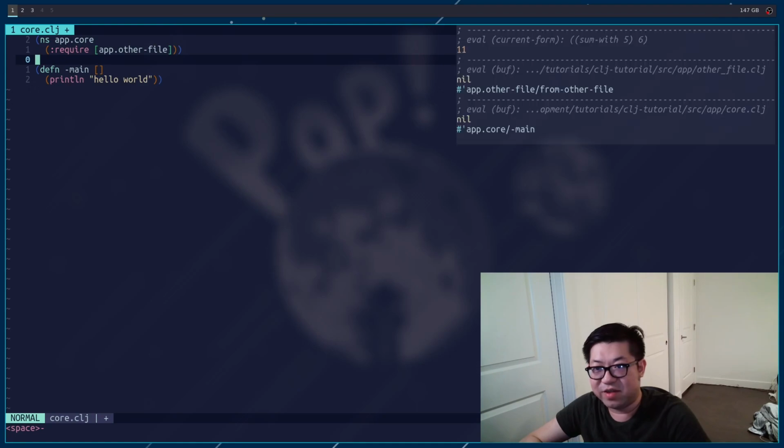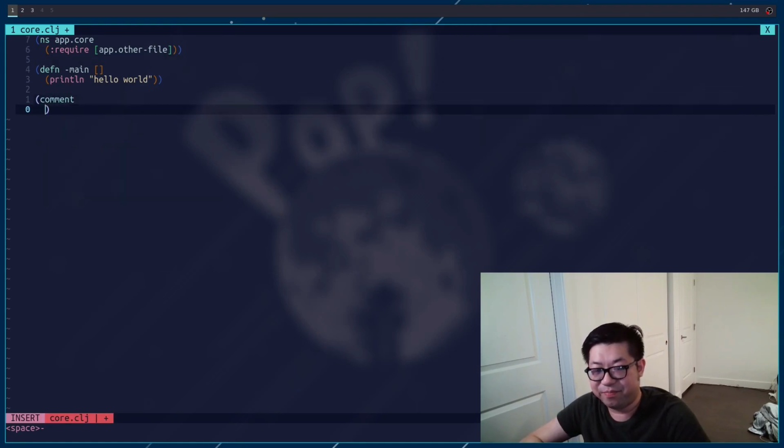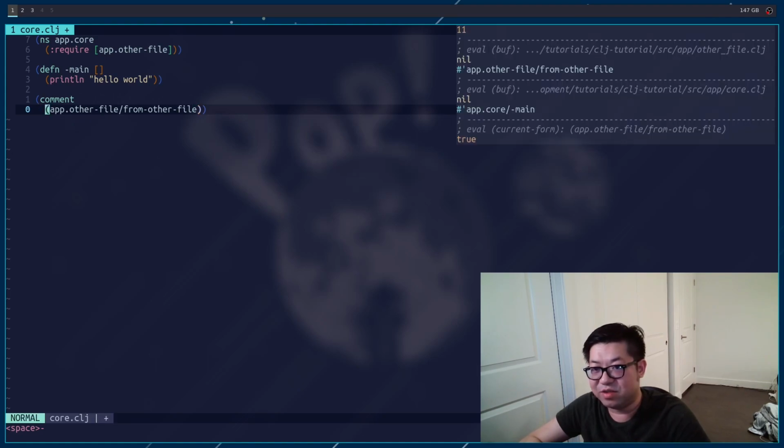So let's evaluate this file, and I'm going to open up a comment block, or a comment form, and I'll call the function from the other file. So app.otherfile/from-other-file. And remember, all this does is return true.